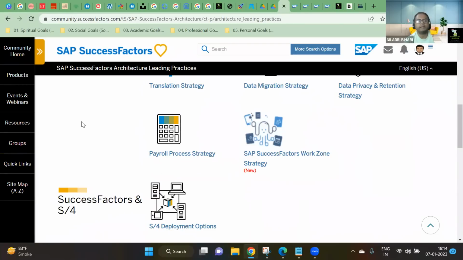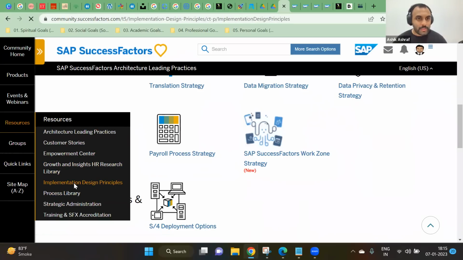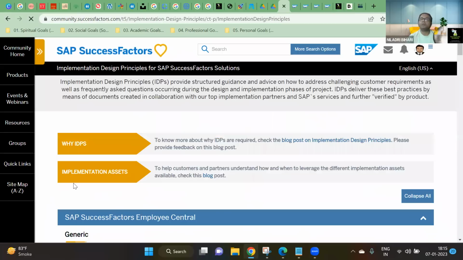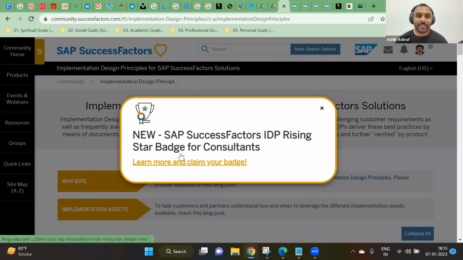Another document which I will recommend in the same category is something called IDP, Implementation Design Principles. Here we are not talking about how to implement, rather what the best practices are. Also, if you have the Learning Hub, I will recommend completing this course and sharing your badge on LinkedIn. It will be more helpful.